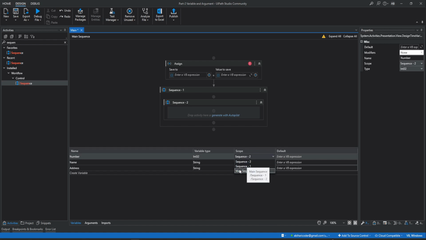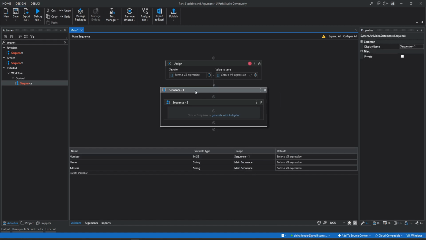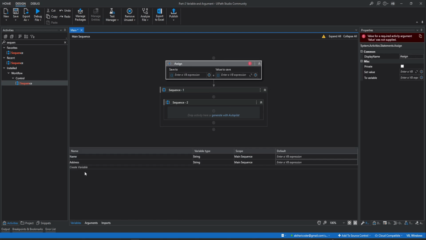Sequence 2's parent is sequence 1. So if you select this one, you can now access this variable here. But if you click here, you won't be able to see this variable again because the scope of that variable is sequence 1.